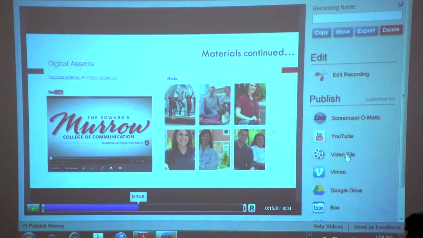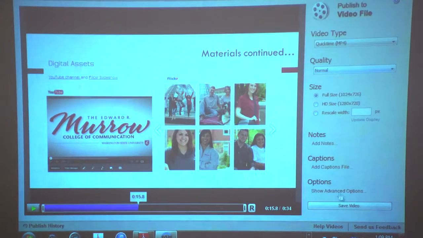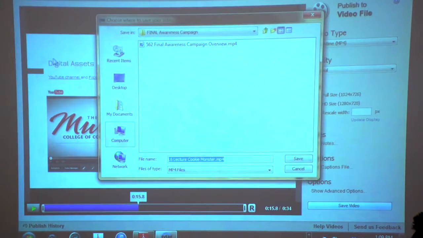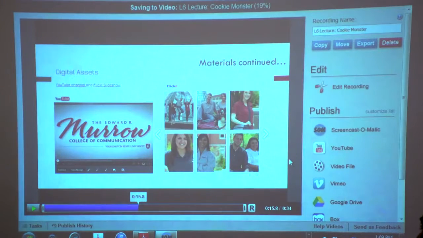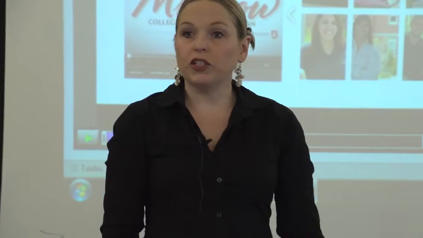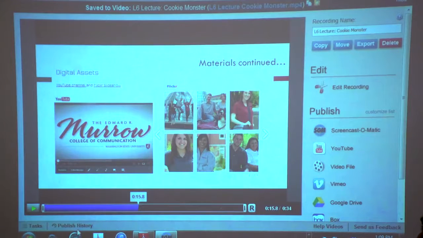I always save as a video file. You've got to give it a name. I have a naming convention with my lesson 6 lecture. We'll call it Cookie Monster. And I do a video file, QuickTime. I leave all the defaults, save video. And it gives you its progress there at the top. And then once that's done, you go back into VoiceThread, create, and upload it.